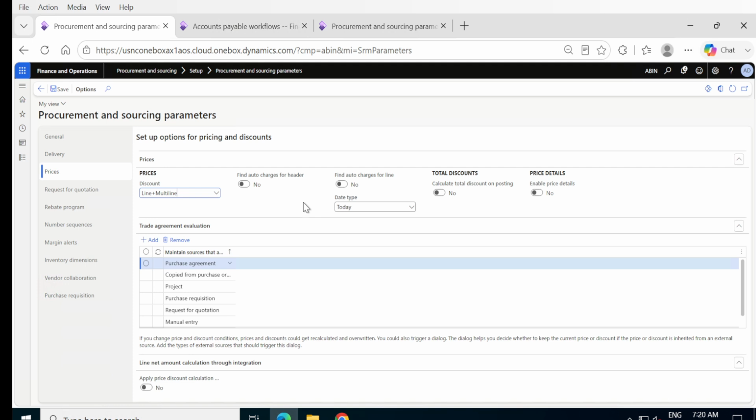Again, I'm requesting, if you understand those earlier sessions, it'll be easier for you to follow the sequence. For example, I have also discussed this auto charges for the line and header. Okay. All these options have been discussed in my earlier videos.